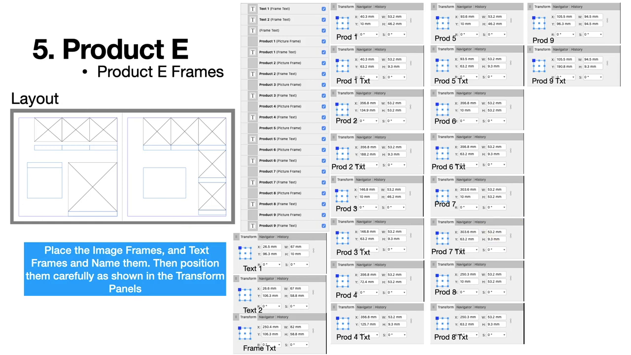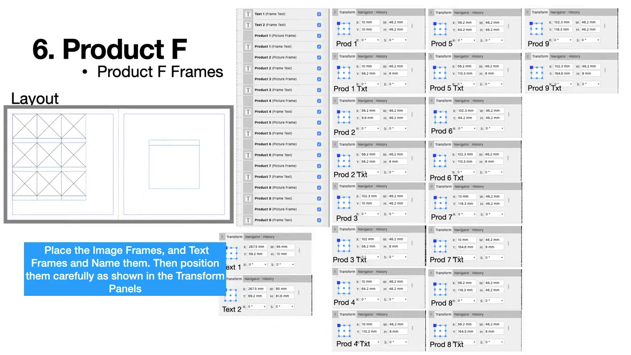You should be getting good at this by now because here comes product F. They're all over this side this time and the text on that side. There we go, all the different products and all the different frames. And you'll see here that the descriptions are underneath the product now. Now then, we're slowly getting there.